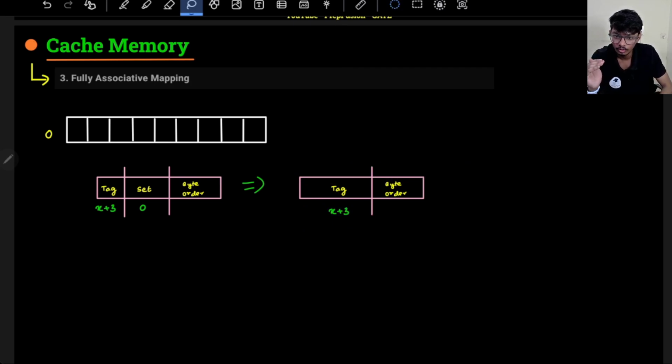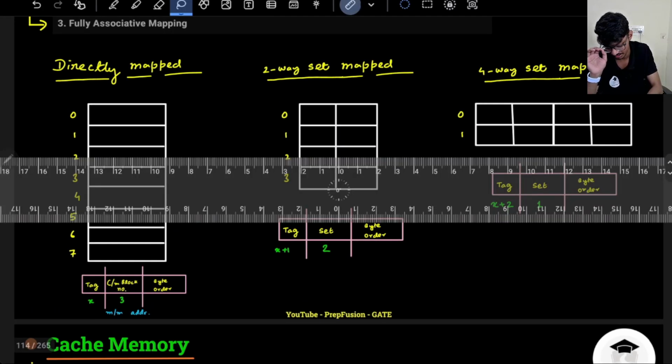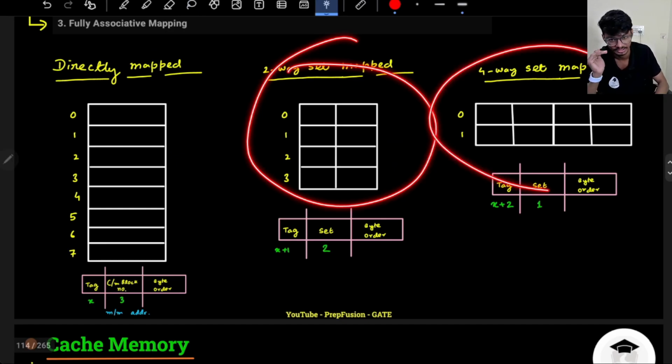So you don't need to apply any formula. Of course, the tag data size is getting increased. And what is the advantage of fully associative? Not much actually. Basically, blocks don't have to compete, but I don't feel like this is too advantageous. We will see an example with comparison as well. But the hybrid solution is the best one. 2-way or 4-way are the best ones.